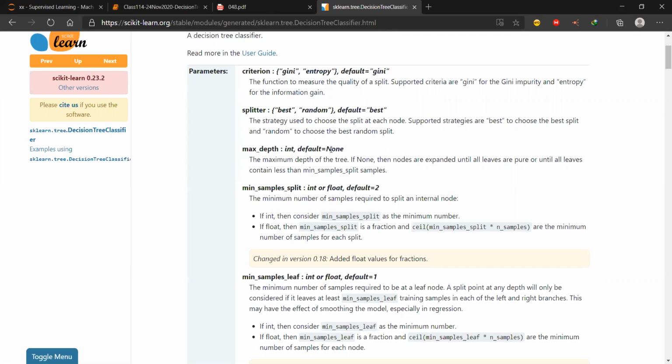By default, it is none. The nodes are expanded until all leaves are pure, or until all leaves contain less than min samples split samples. So we will look into this variable also, but overall, what max depth being none as a default value does is the tree is going to expand as long as we don't get a pure tree, right? We've already seen that with our play and no play example, right? That's exactly what sklearn will try to do.